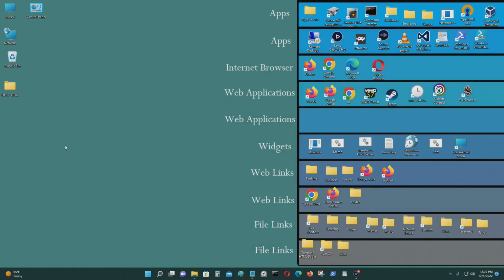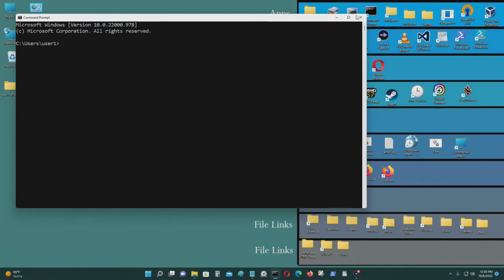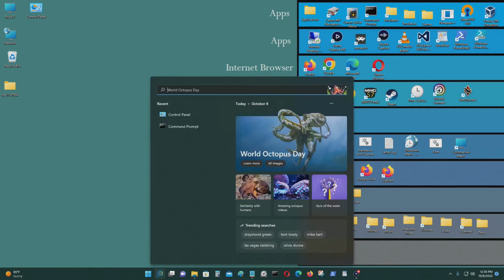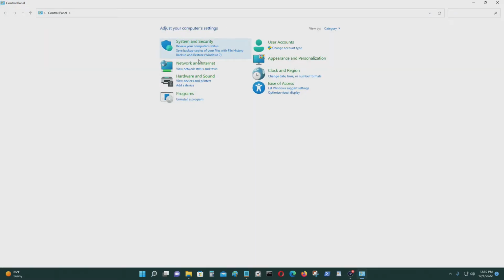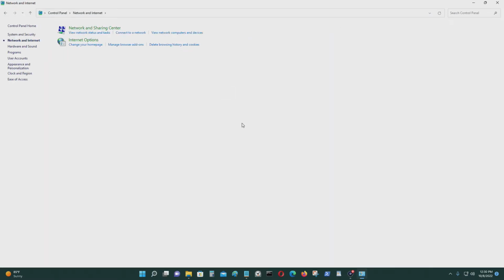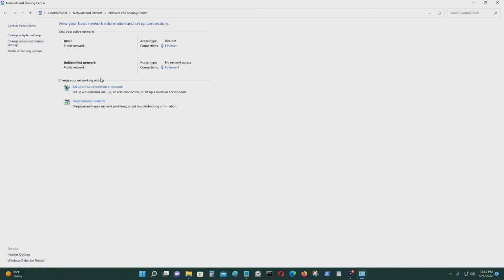So let's begin. There's many ways to do this. The first one is by using the control panel to see what kind of network you have. Go to search and type in control panel. Go here, network and internet, network and sharing center. Right now it shows what's connected to my network: I have a wired internet, which is through a LAN connection, LAN cable, local area network, Ethernet cable, and another one is through Wi-Fi.